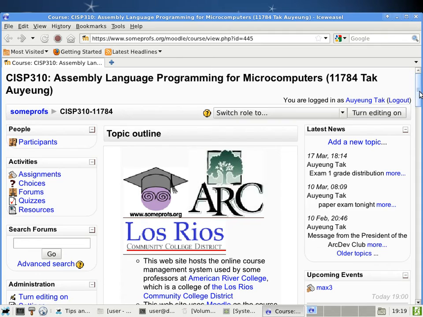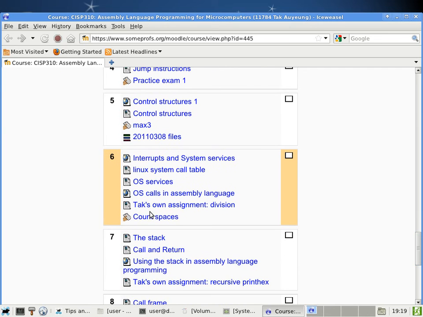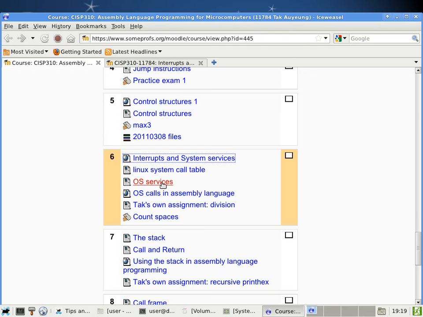I can give you a few examples here. In fact, I can take a look at something that we will be talking about today. So when you look at this part here, I'll just open this one in a tab and open the other one also in a tab. OS calls in assembly language. I think it's this one here.